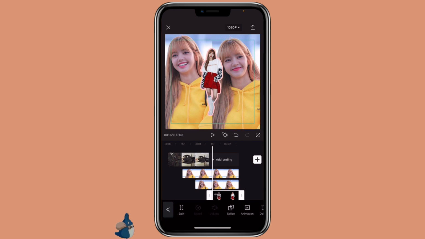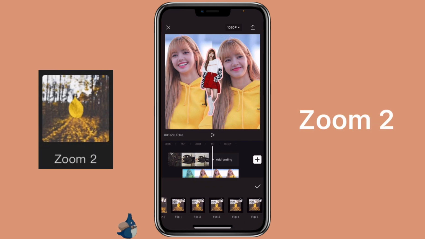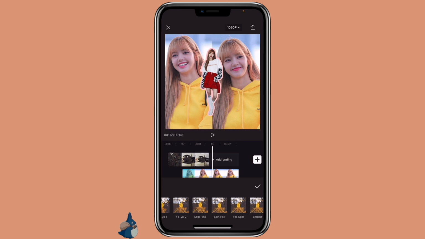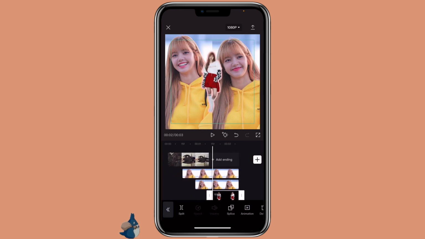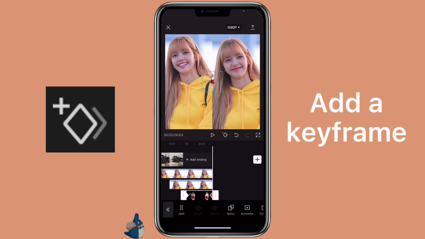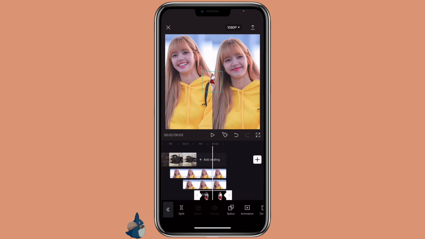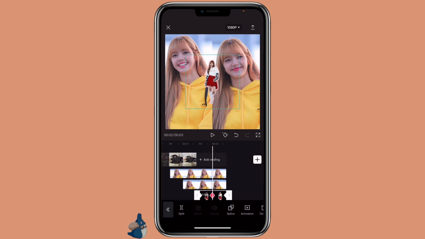Then click on the individual overlay, click on animation, combo, and then you're going to add a zoom to animation. Then click on the beginning of it, add in the first keyframe, and then you want to zoom out till it's small. And then click on the end of the overlay, add another keyframe. Then go to the middle, add another keyframe. So for this one, you're going to zoom in so it will be bigger.